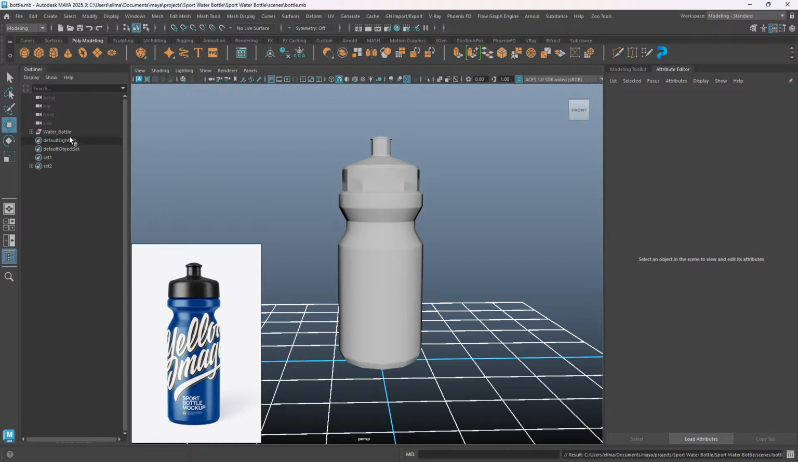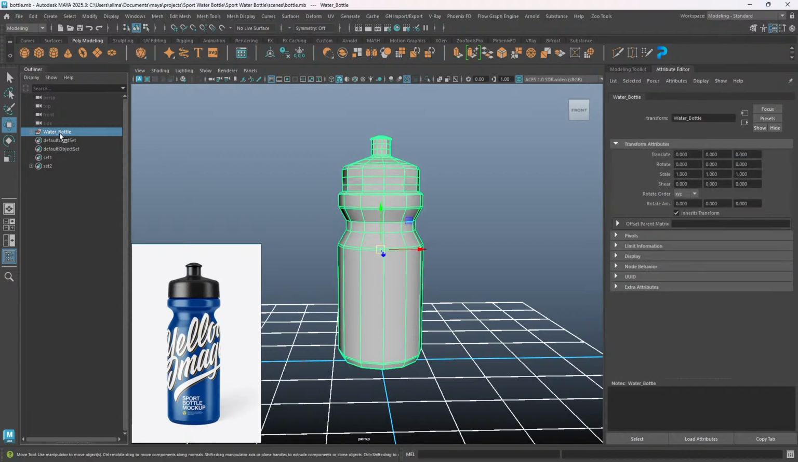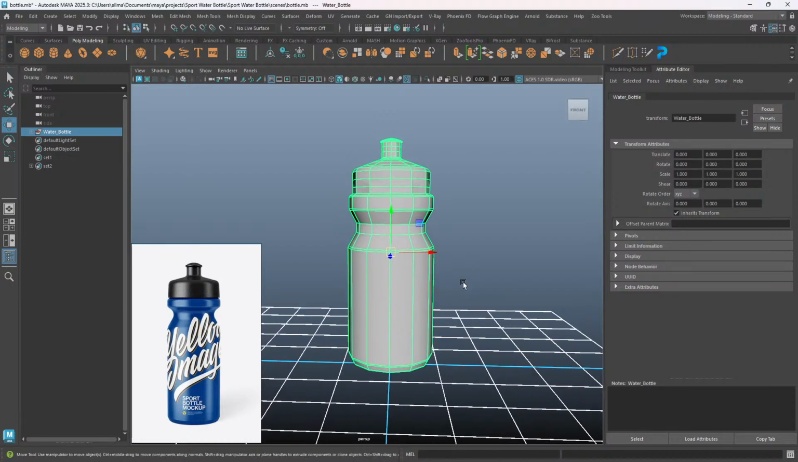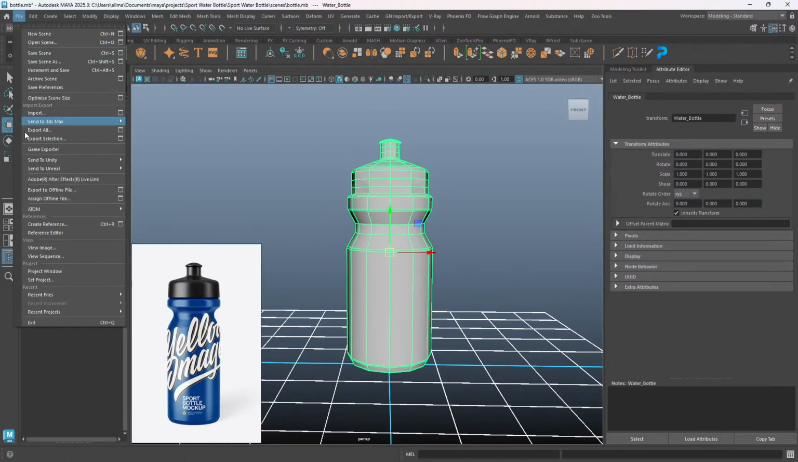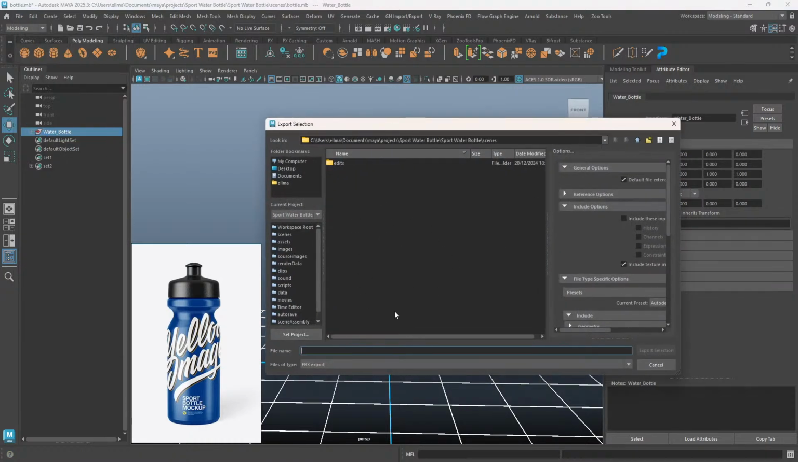Okay, now we need to export this into Substance Painter. So we have applied the shader. Now we can go over to File, and let's come down to Export Selection, and this is going to open. So I'm just going to name this to bottle underscore substance, so that we know that this is for substance.